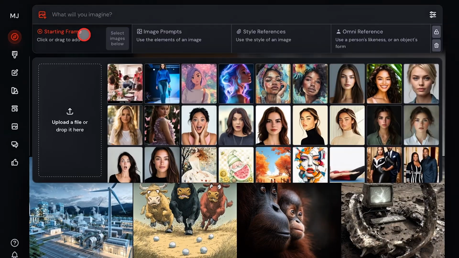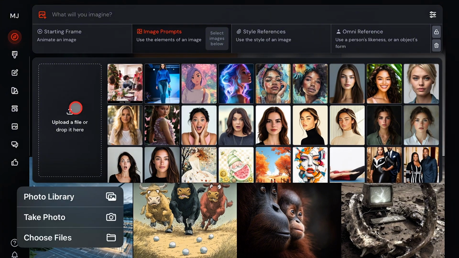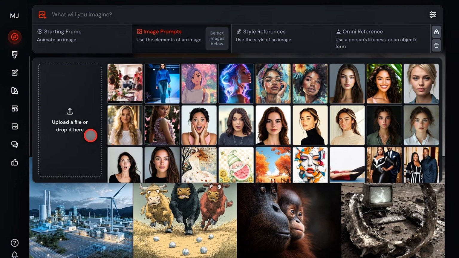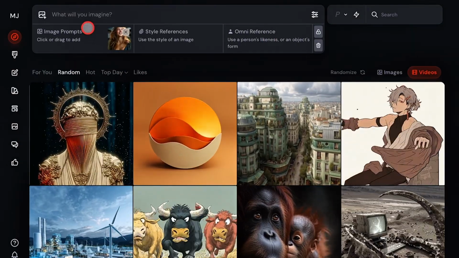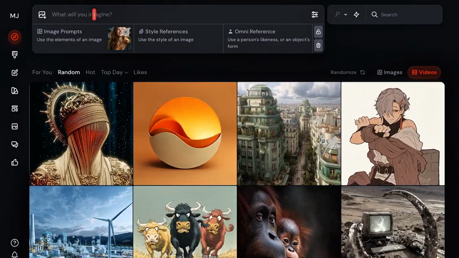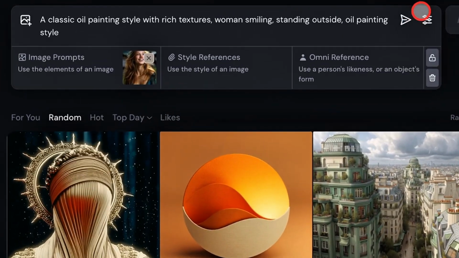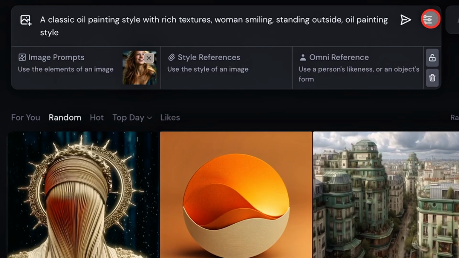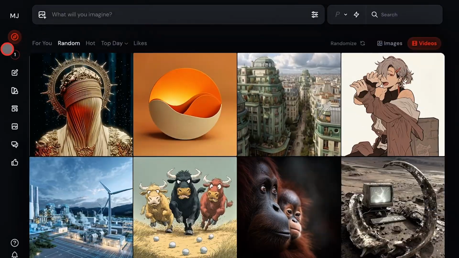You want to click on the image icon in the prompt box. Make sure you select the image prompt option. Then, click the Upload Image button and select your desired photo. Once it's uploaded, you want to write a very simple prompt like oil painting and add a short description of the picture. For this example, I'll use oil painting of a woman outside. You can also adjust the settings as you wish, then hit enter.